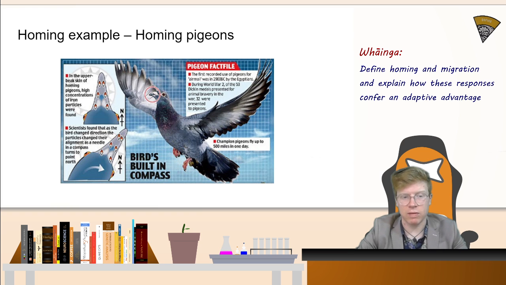This sort of stuff is pretty cutting edge, actually. So if you're interested in this sort of thing, there's lots more we can talk about homing and the mechanisms behind it. It's really, really interesting stuff.